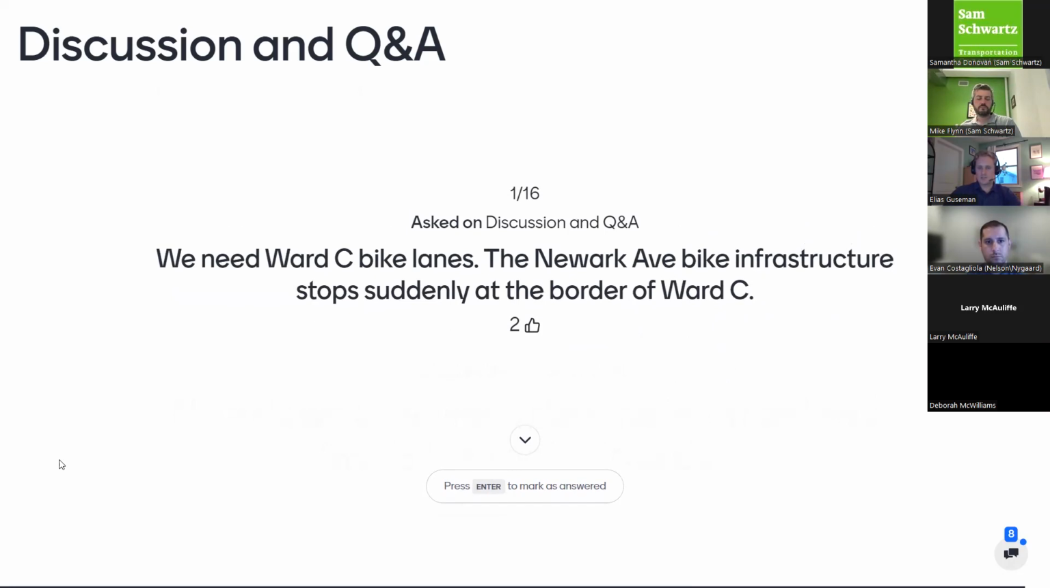So we need bike lanes in Ward C. Newark Avenue bike infrastructure suddenly stops at the border of Ward C. So we're constantly looking at different ways to incorporate bike infrastructure in Ward C. We know it's tricky with the development going on and with the public transit infrastructure. However, we are actively looking at ways that we can provide critical links that have been identified through this group and through other studies, that north-south corridors are needed, and we found in the data that we need ways to link people to Journal Square, whether that be from the Heights or from Greenbelt.